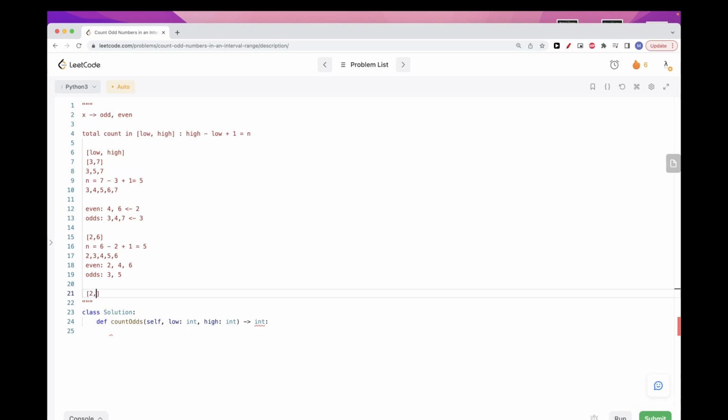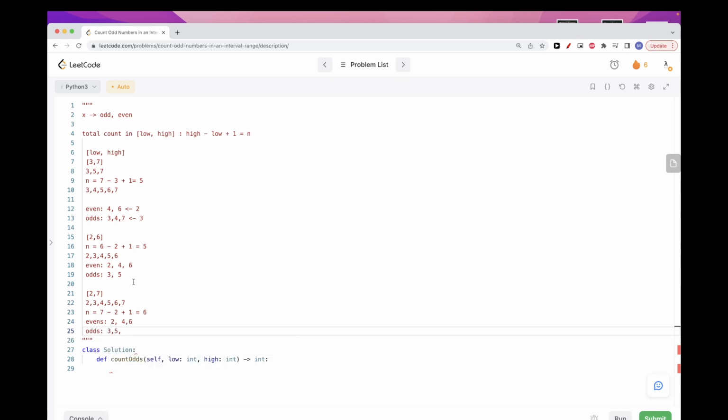Now let's try one where one endpoint is even and the other is odd. So let's say 2 and 7. We have 2, 3, 4, 5, 6, 7, and n is 7 minus 2 plus 1, so that's 5 plus 1, which is 6. How many evens do we have? 2, 4, 6. And how many odds? We have 3, 5, 7. So you can see now they are equal. So if one is odd and the other is even, then we have an equal number. Same thing if you have 3 and 6, for example.